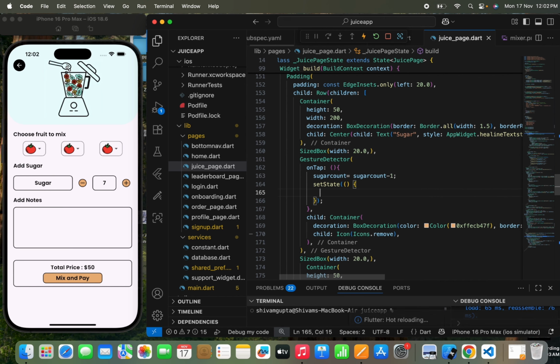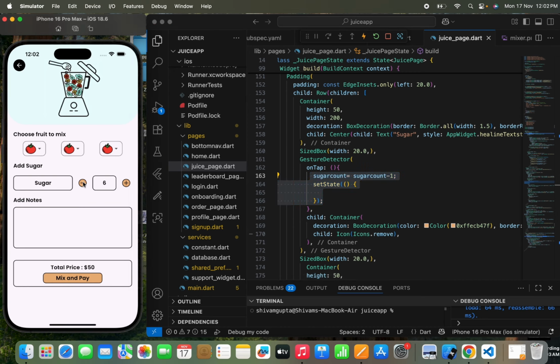Now if you think this execution is correct, you are wrong, because let me show you. When I click this, you can see the sugar count value is decreasing. But why was I saying the execution is wrong? Because when I move to 1, this is the minimum sugar I need to add, which is at least 1. Now if I click this button again, it will go to 0, -1, -2, -3. The user can't place an order for -3 sugar, because -3 sugar doesn't make any sense.